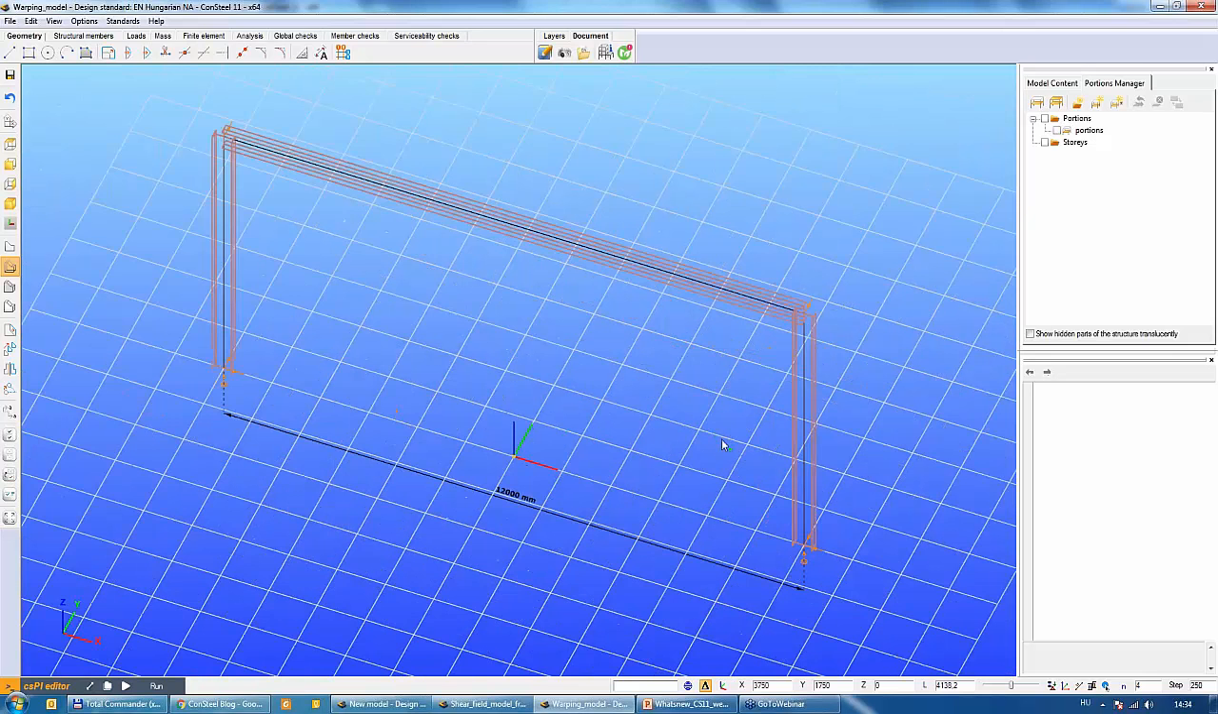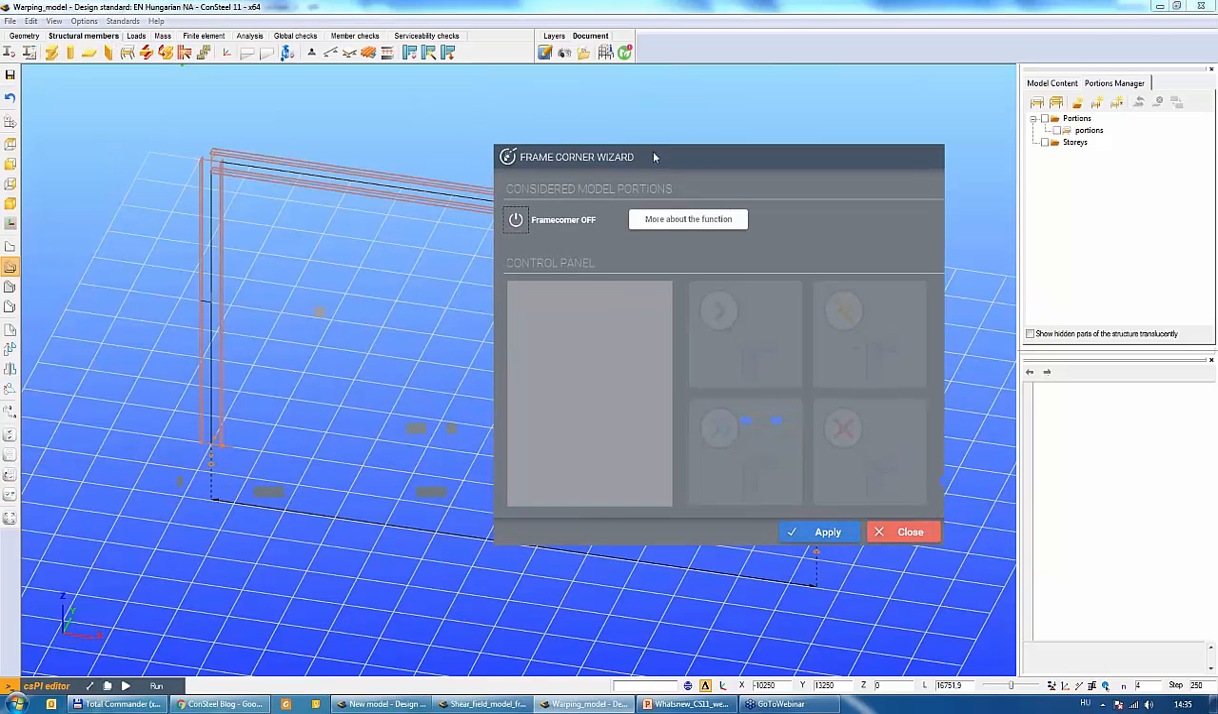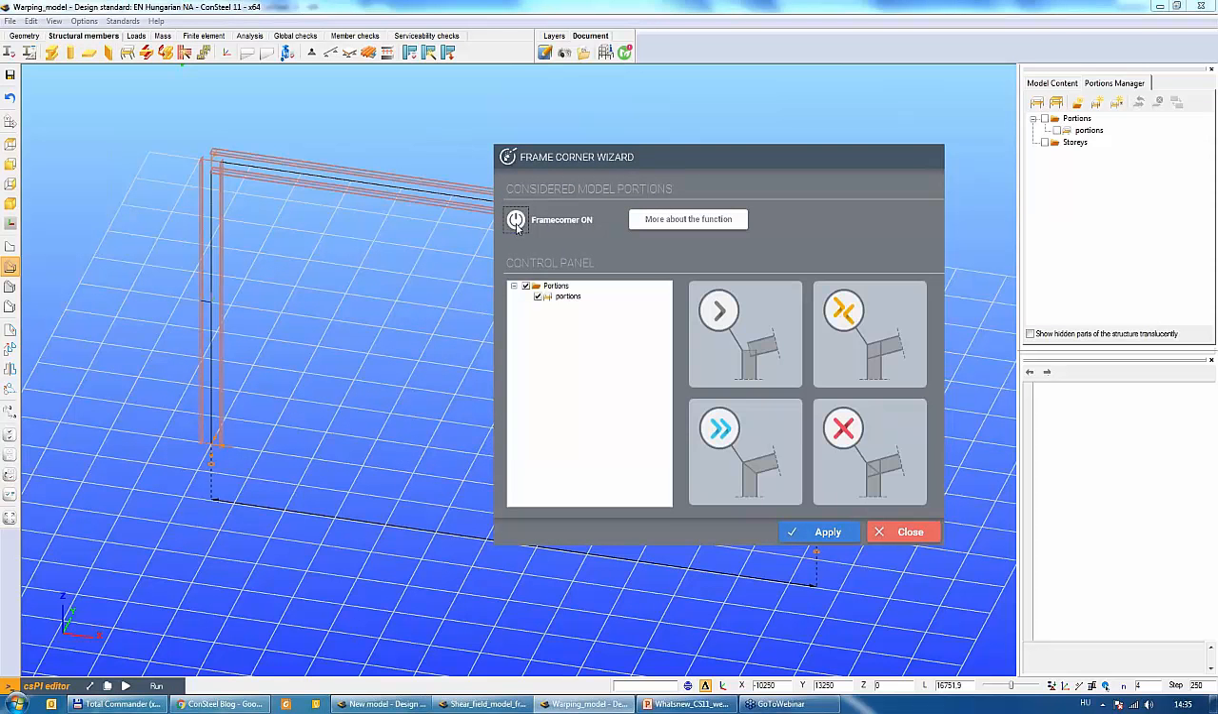Okay, so we have a simple model, and if you go to the structural member tab and click on the frame corner wizard options, you can see a new dialog with the on-off button. You can switch on the frame corner wizard. In general, ConSteel uses the default type, this gray type. This was available in the earlier version, but now we have 3 more options.